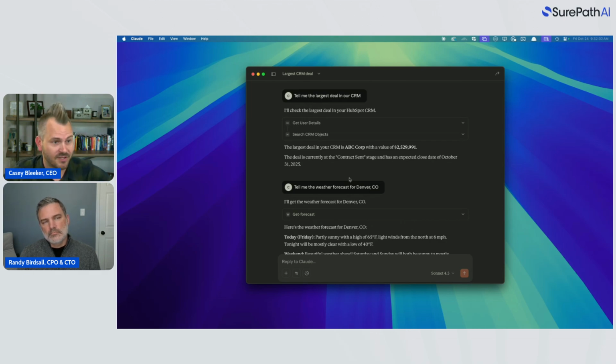able to cross-reference these. Tell me the location of the lead for the largest deal and tell me the weather in their location because I want to know if it's raining or not. Maybe I shouldn't call them today. Right? You can start to imagine how many of these tools in parallel can start to be really valuable. But let's truly talk about some of the risks.